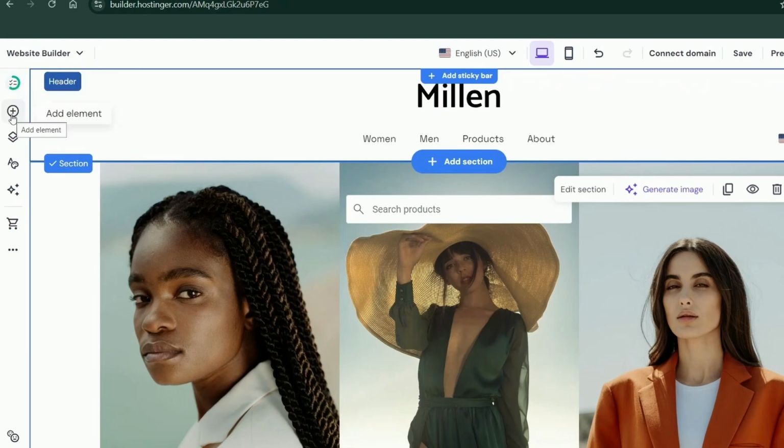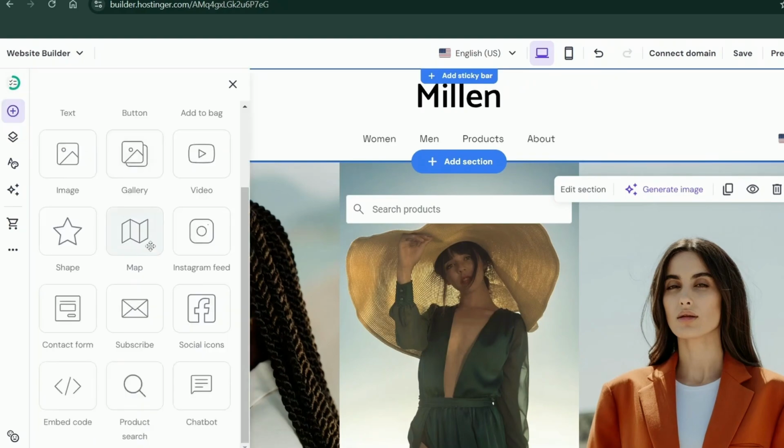Now, on the left hand side, click on the button called Add Element. Now scroll down. And as you can see here at the bottom, we have social icons, and we can use these icons and then just insert our link into this icon. And when the person presses on this icon, they will be directed to our social media link.